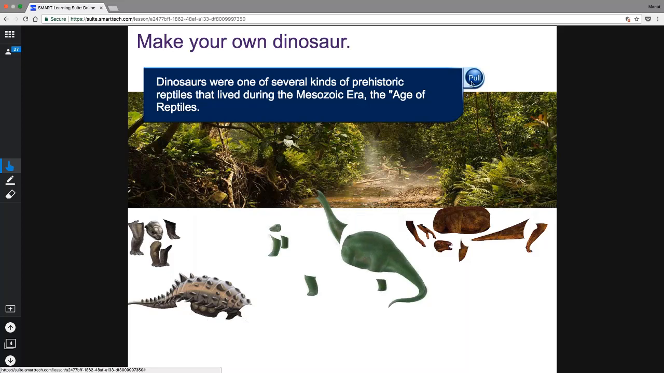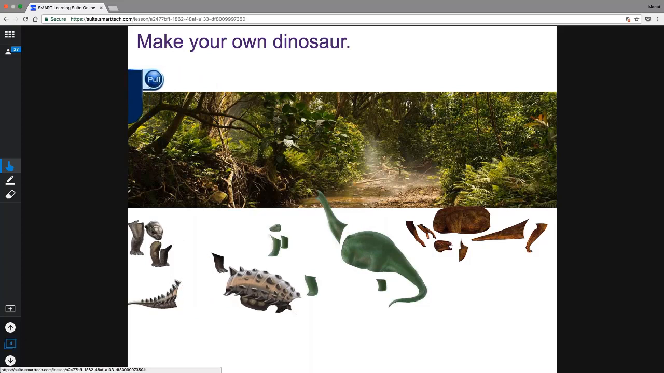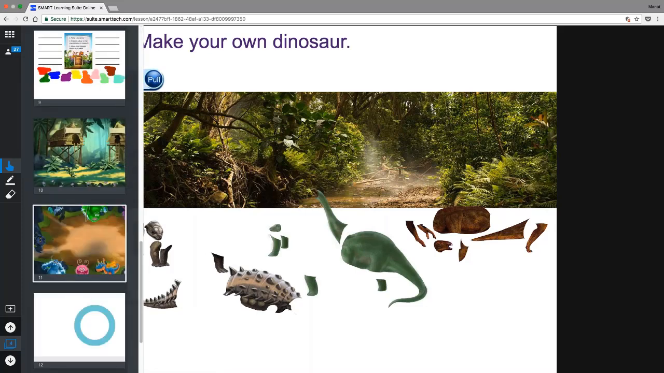You can see there we actually make our own dinosaur. You can play with it on your devices as well. Now, why don't we go to another lab activity?